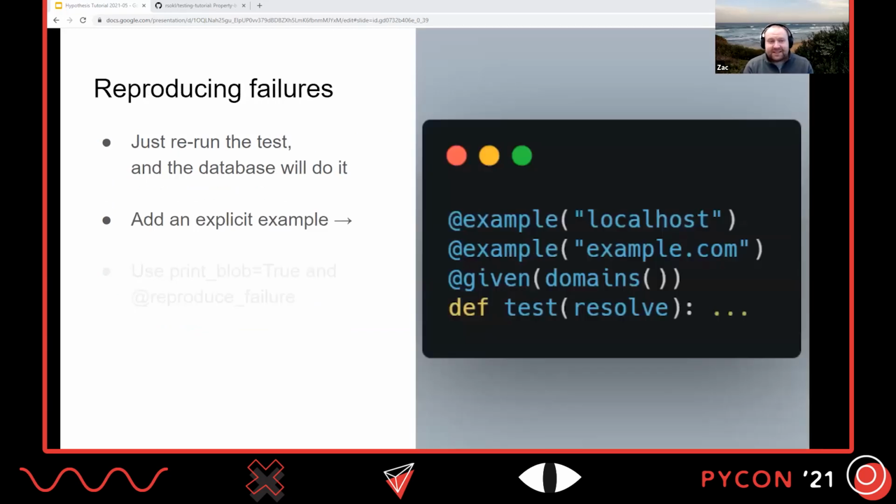As hopefully you've seen, if you need to reproduce a failing example with hypothesis, we shouldn't be flaky. You can just rerun your test and the database will handle that for you. If you want to make sure that everyone else on the team also sees the same examples, you can use the @example decorator. You just pass it the arguments, so the values instead of the strategies, and hypothesis will start by trying those explicit examples before generating its own.